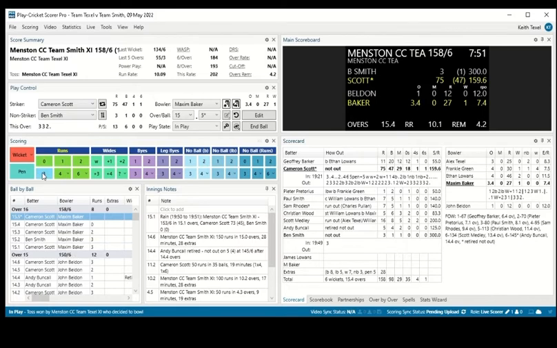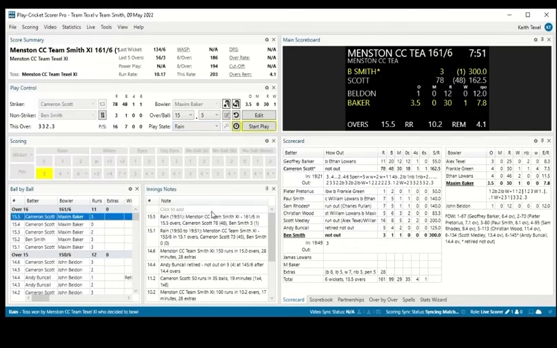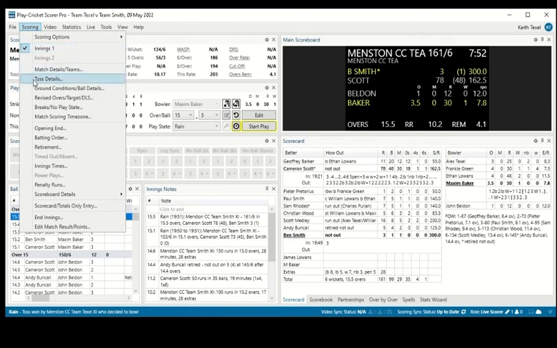But what happens if it rains and we need to adjust the overs? So again, we go off for rain, so we change the state to rain. We can go up to here and find out that actually we're going to lose a few overs. We go to scoring, revised totals here under revised overs, target and DLS.